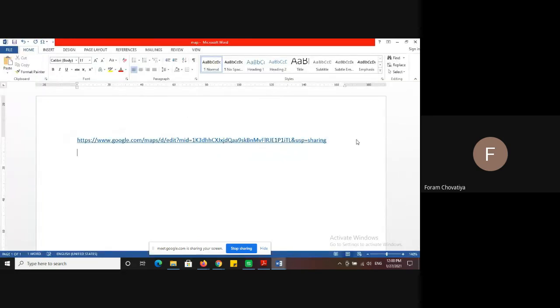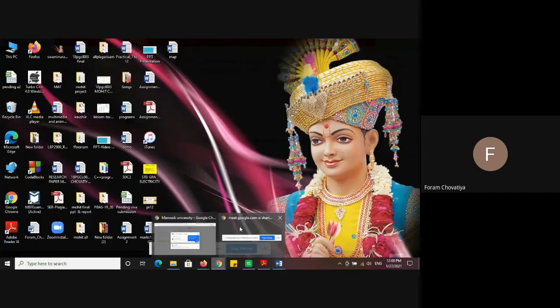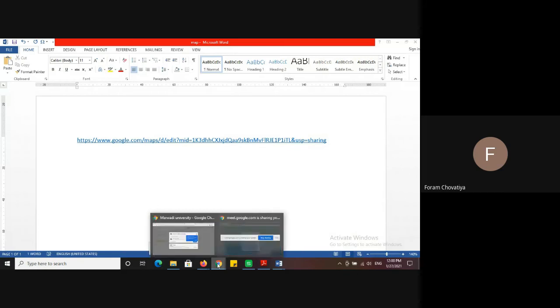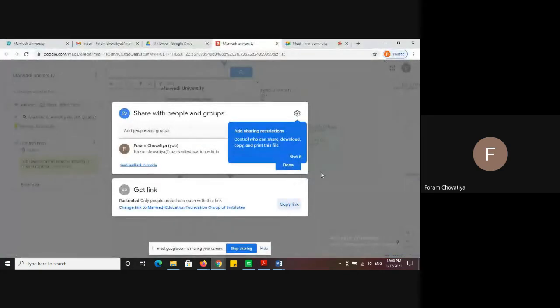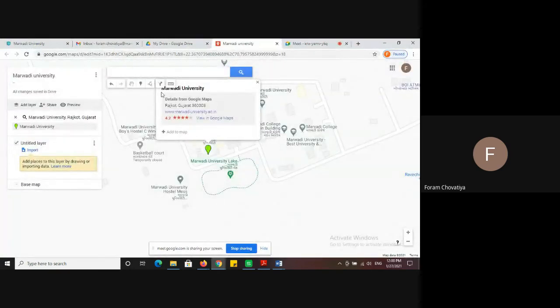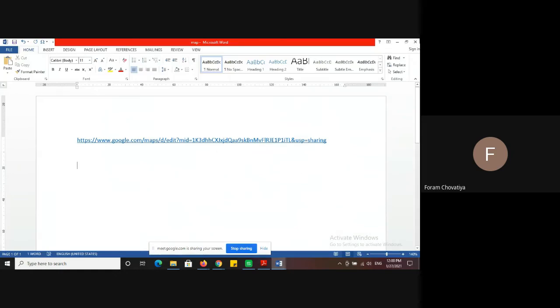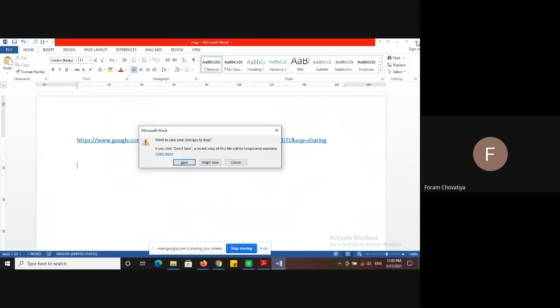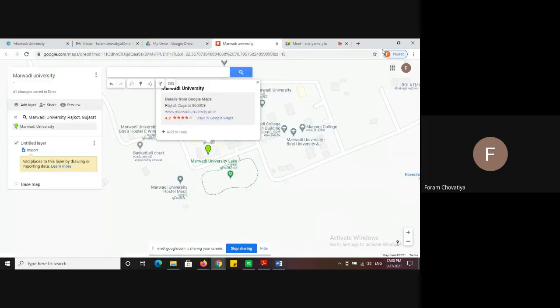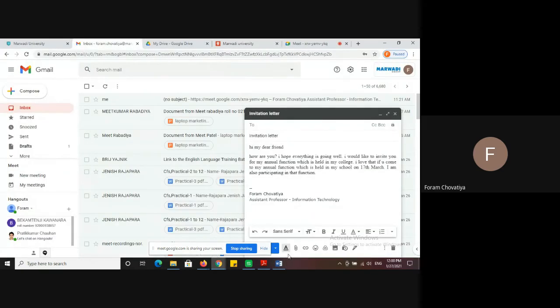You can also add an image here. Whatever type of image you want, you can edit. Okay, got it, then done. That type of image, you can take a screenshot and put it in your Word document. But here I only put the link, then save it and close. Save. Okay, my invitation letter is this.